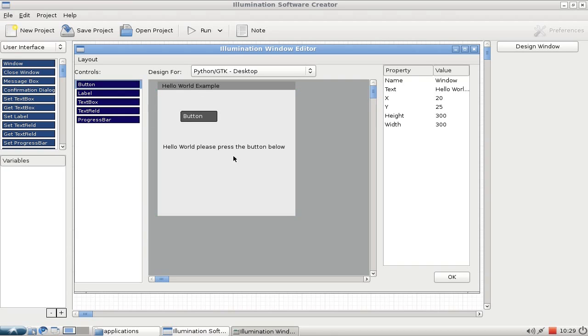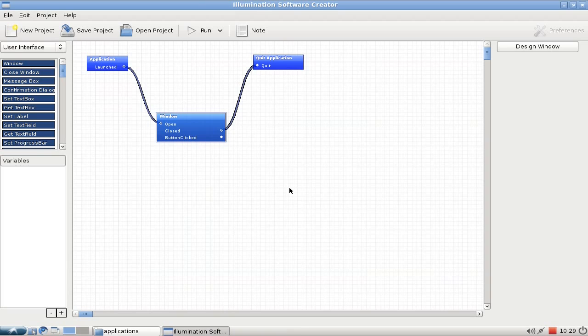I can also set a name, "press me" for example, and position it in the middle. Okay, so this is fine for me. I just click OK, and you might notice our window widget has a new option called "button clicked."